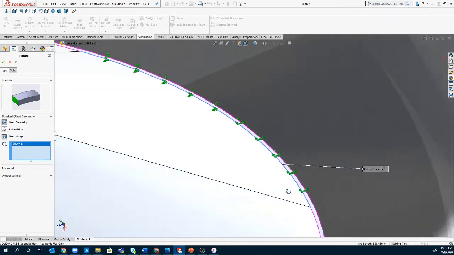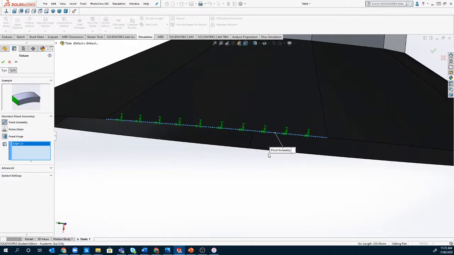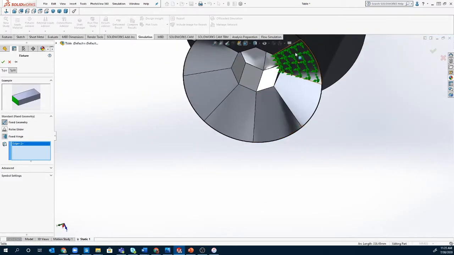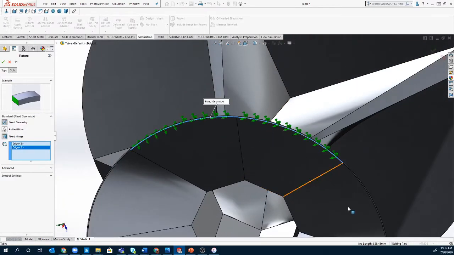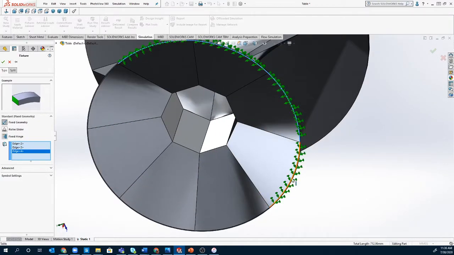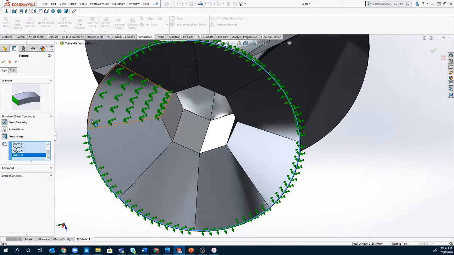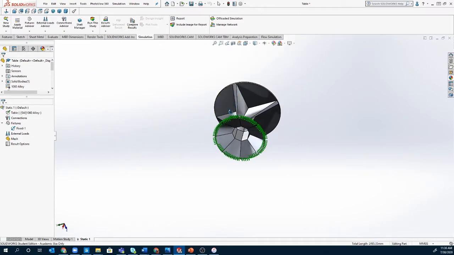And so we've selected just the edge that's touching the ground, and you'll notice that we get some green arrows along the edge. Now in this case, because this isn't perfectly round, we're going to have to go through and select the edges for each section. So we just go ahead and do that. So now that we've selected all the edges, we can click OK. These green arrows are telling us that that is a fixed geometry and will not move within space.